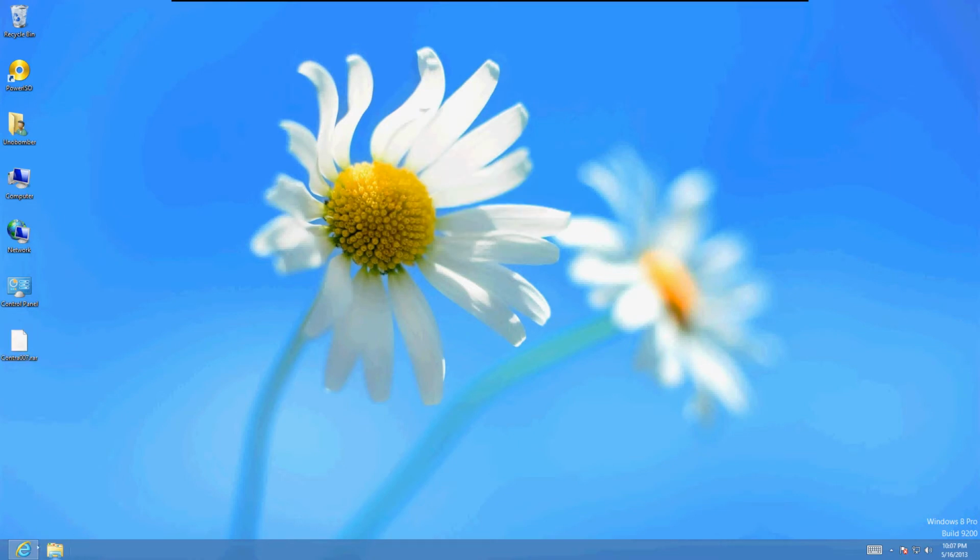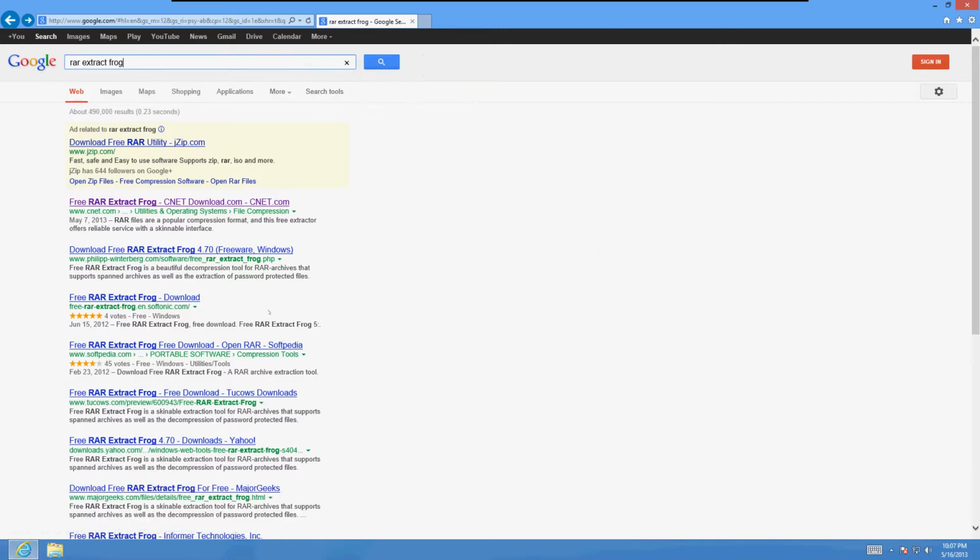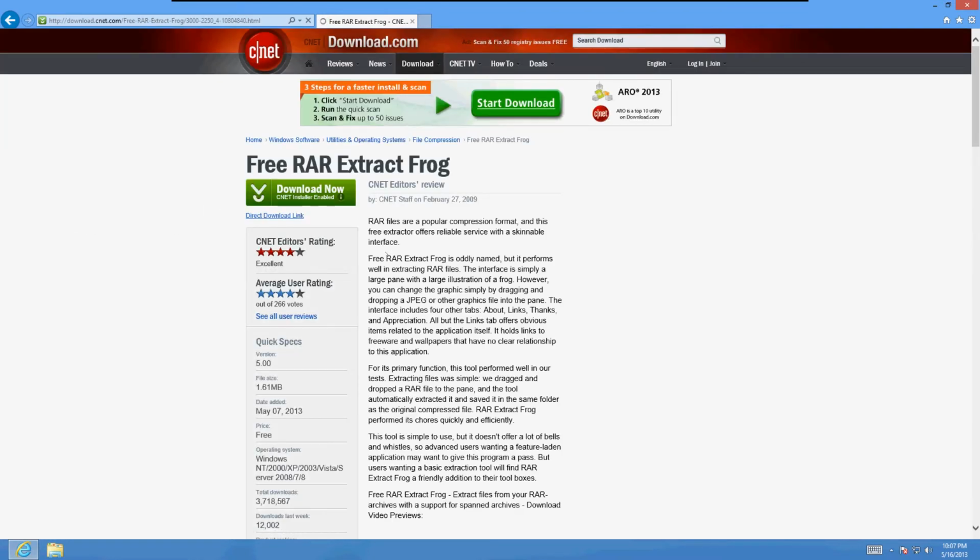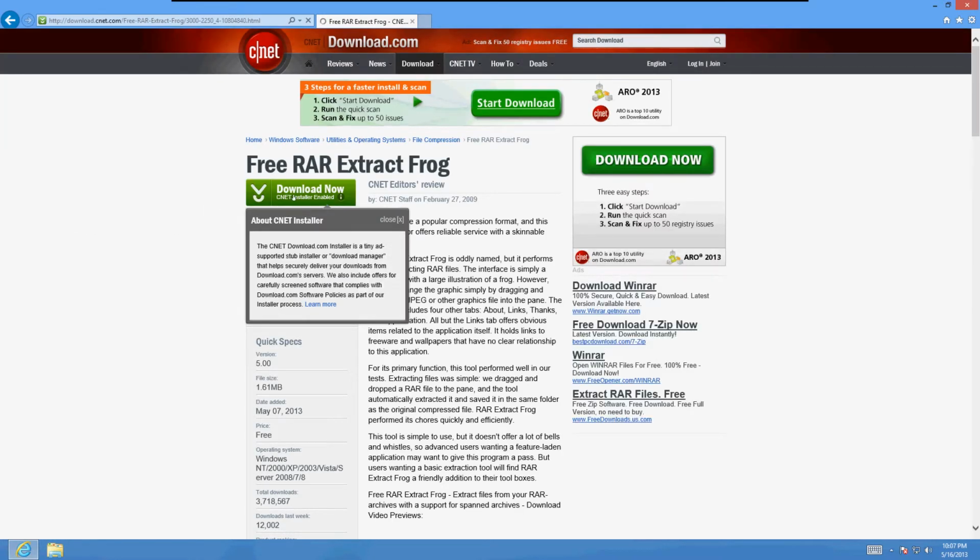So we're going to download a program called RAR Extract Frog. It's a weird name, but it's a really cool program. So go ahead and go to Google and type in RAR Extract Frog and click on the CNET download.com result here. We're going to download it from CNET. Click on the Download Now green button.